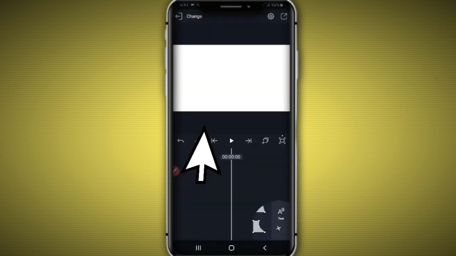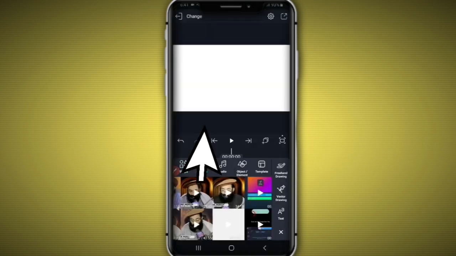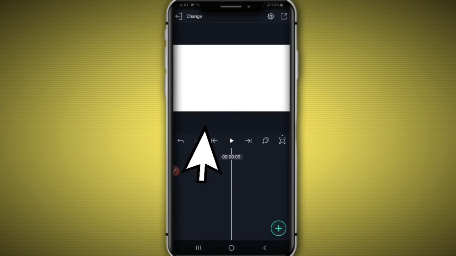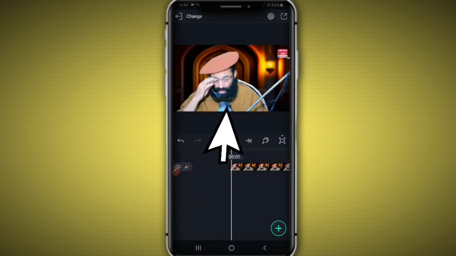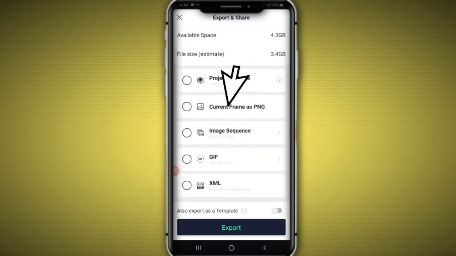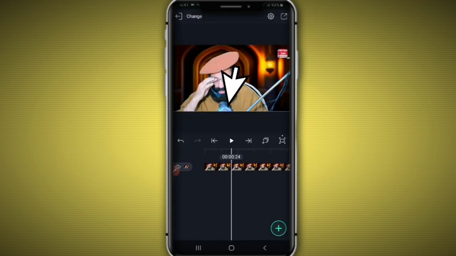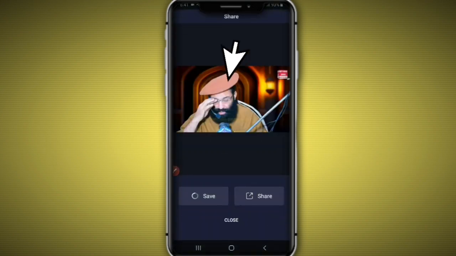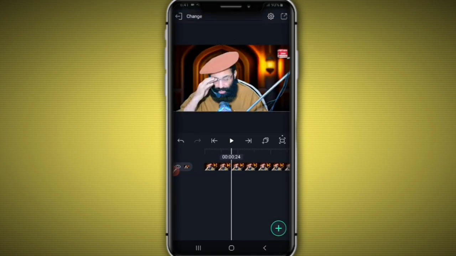For example, I want to add a video like this. This is my video. Then if I click on the export icon here and then I click on the current frame as a PNG, then this is gonna take a PNG from my video. So you can see here is my picture. It's not a video, it's just a PNG picture. So I hope you might have understood what current frame as a PNG does.